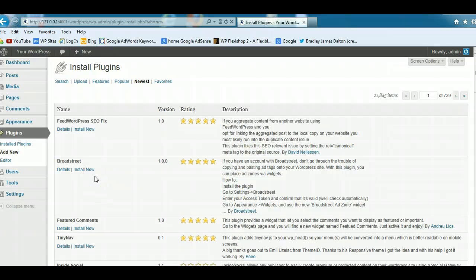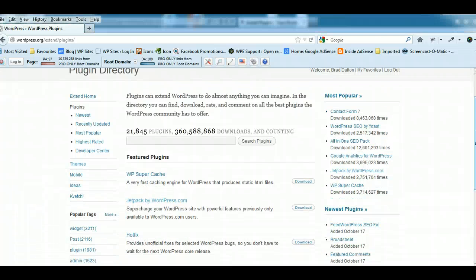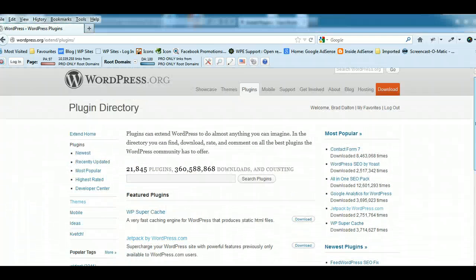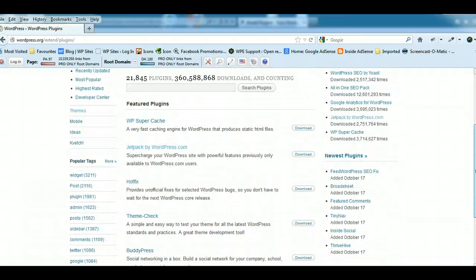Now you have to be careful of which plugins you install. Some are very well coded, others aren't. Anyone can create a plugin and submit it to the WordPress plugin directory, so you really need to be careful of which plugins you install onto your site. You'll find generally the most popular plugins are very well coded, but let's just have a look here.